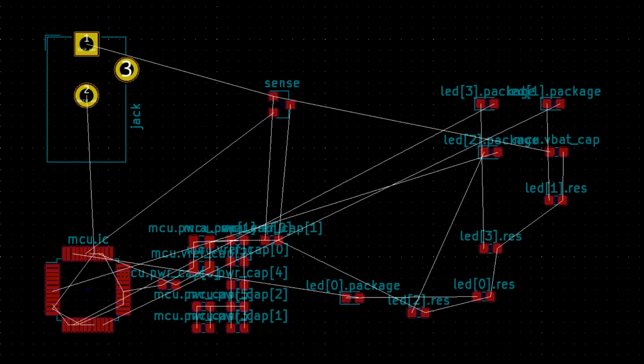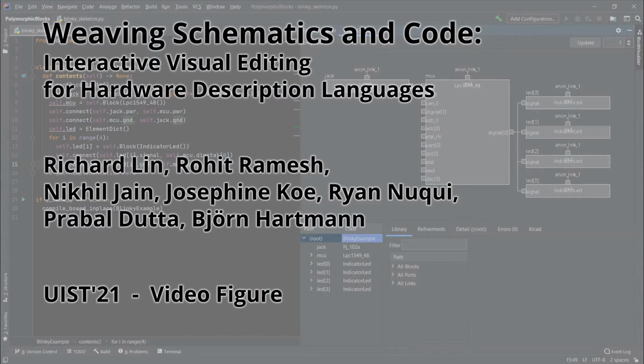This ultimately generates a netlist, which can be imported into KiCad's board layout tool, as shown here containing the discrete microcontroller with supporting components, barrel jack, LED array, and magnetic sensor. We hope that this IDE approach can provide a familiar and intuitive schematic interface while enabling the full power of a hardware description language.